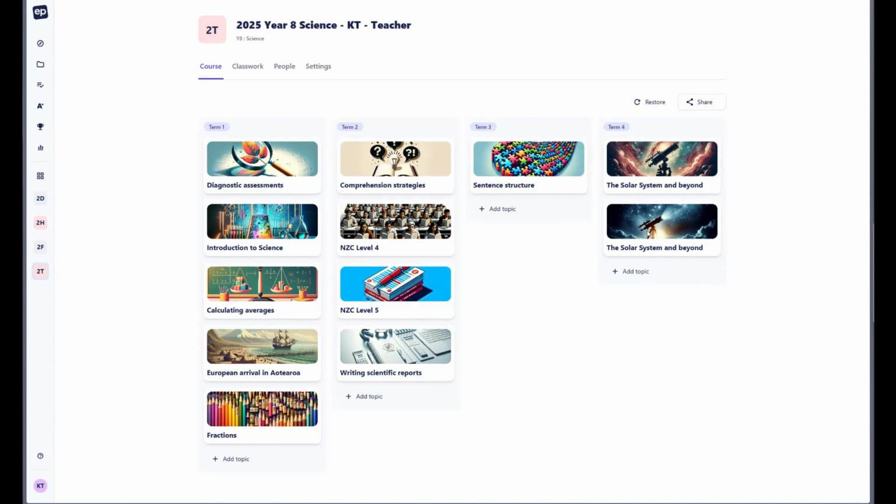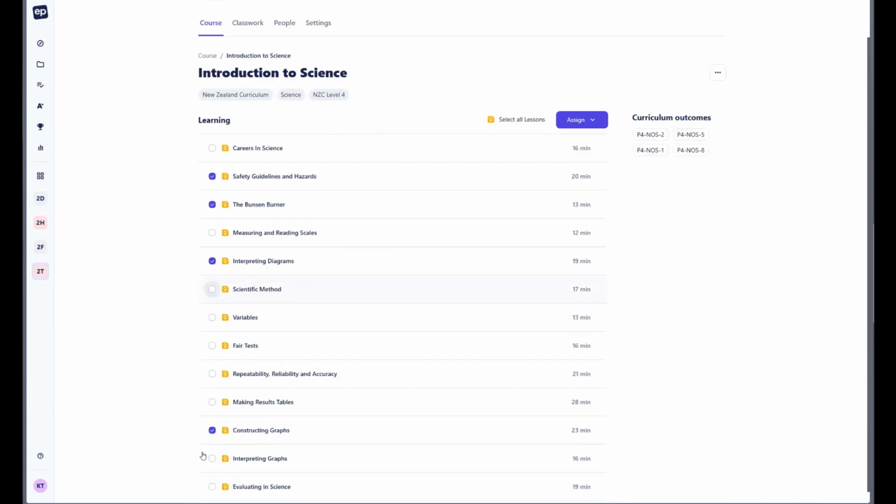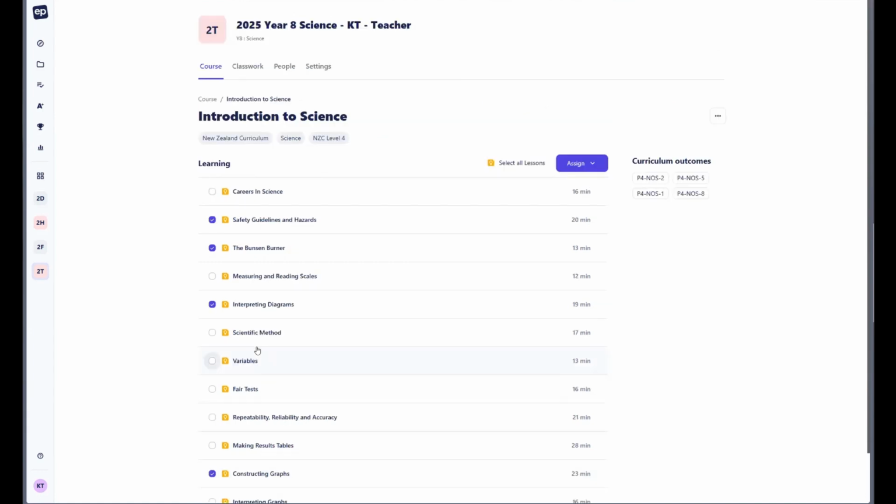Once you're in here, you can also start to assign work to students. So we take a look at Introduction to Science. This now gives me extra options. I have these boxes. Maybe at the start of a topic, I want to see where students are at before going into explicit or whole class teaching. It's a really good idea to select either all or part of your topic. So we're going to be looking at maybe not careers, but definitely safety and equipment. So maybe I want to grab some things like graphs, diagrams. Maybe I'll just grab some really key skills.